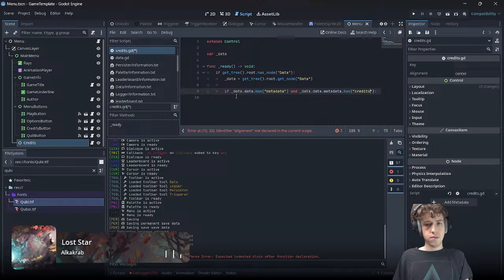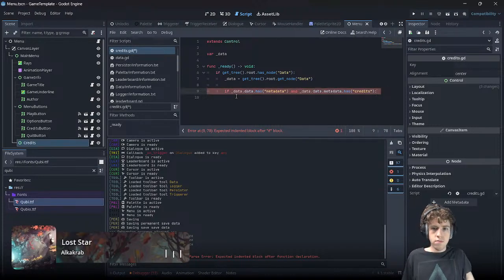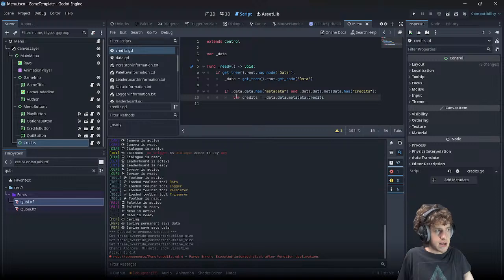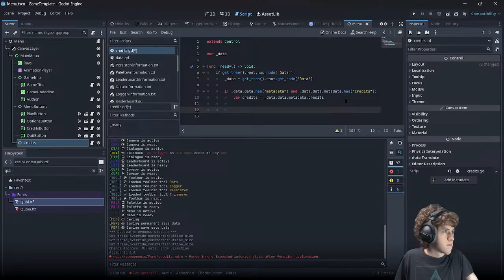data.data.metadata.has credits. I do var credits equals data.data.metadata.credits. And then I can access everything I defined in that text file I did earlier. Good job on the Godot slime. So we have the credits here in credits. Next up would be the sections, which is the key in the credits.